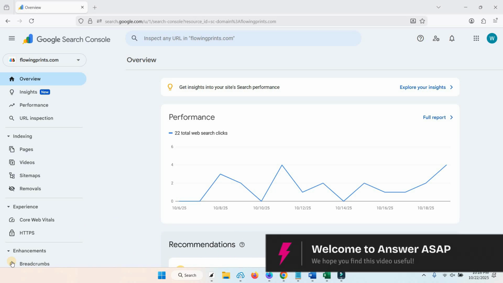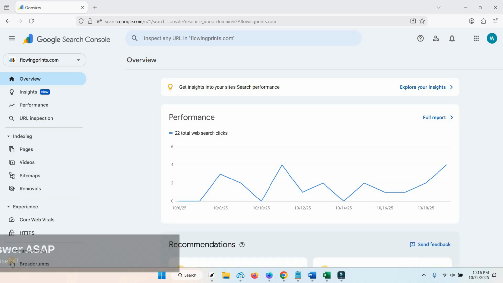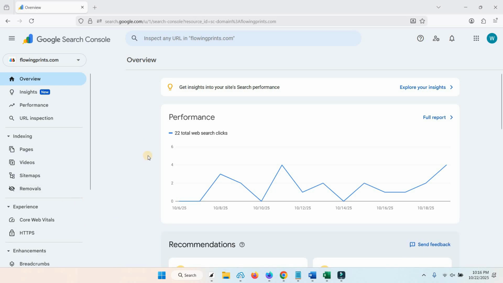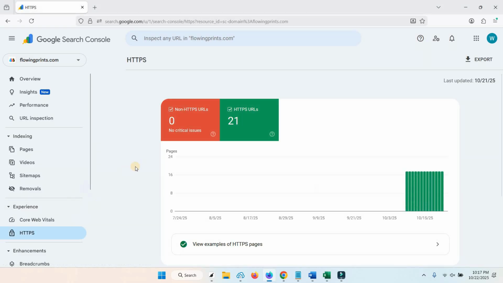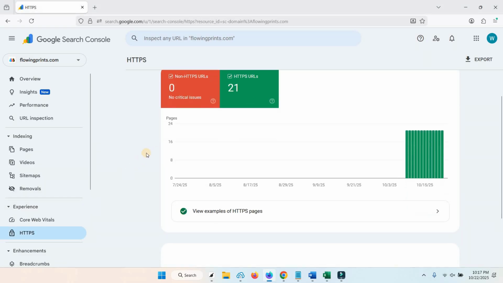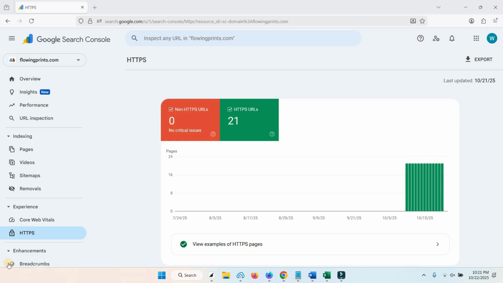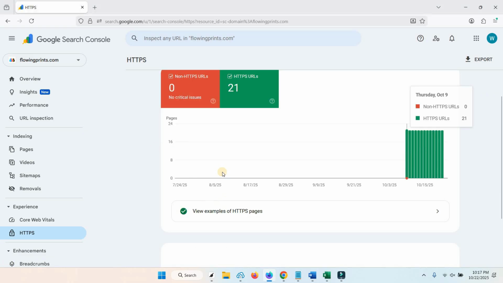This is how to use HTTPS report in Google Search Console. From your dashboard, select a property, then on the left-hand menu, go to Experience and click HTTPS. Here you can see which pages use HTTPS, and you can click this View Examples of HTTPS pages.